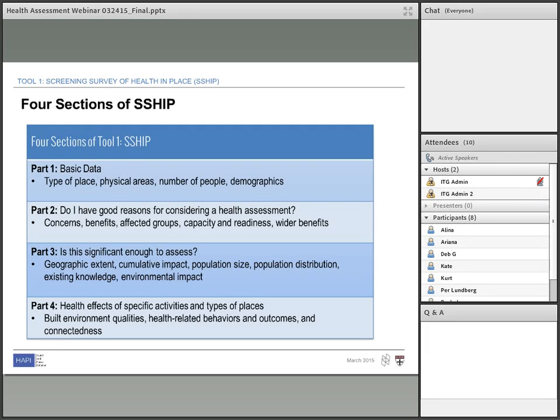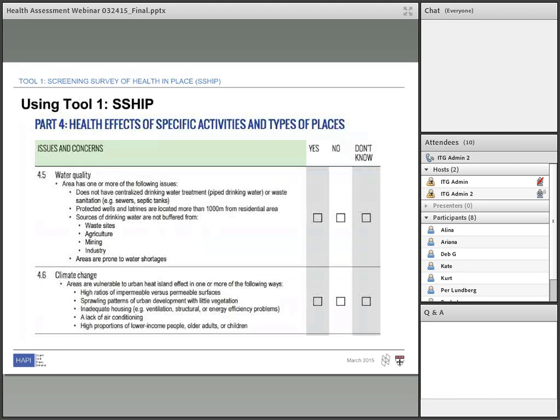Part 4 covers some basic questions on health and place topics to quickly analyze the local resources and potential health impacts inherent in the context of the project. The questions in this section are focused on qualities of the built environment and exposures, health-related behaviors and outcomes, and connectedness. These topics stem from the HAPPY research briefs that Dr. Forsyth described earlier. This section, unlike parts 2 and 3, doesn't create a user score, but we recommend that any areas that are checked yes or don't know be investigated further using other tools in the health assessment suite.